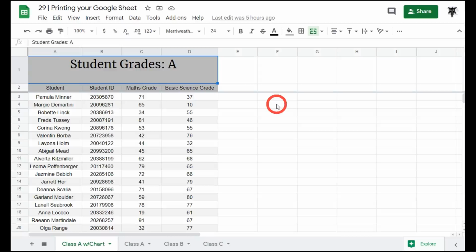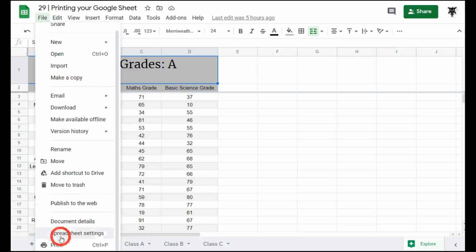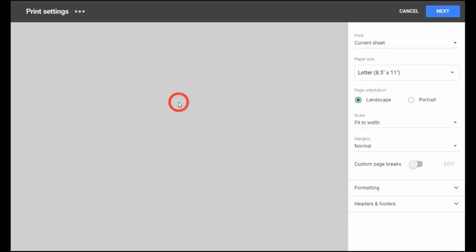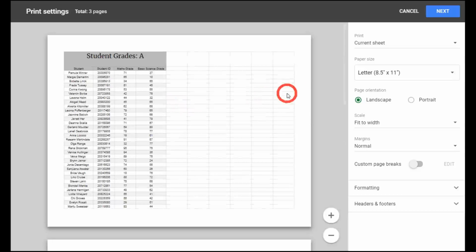In this tutorial, we'll cover printing in Google Sheets. There are a number of ways to access the print in Google Sheets. The first one is to go to File, scroll all the way down to the bottom and click Print, or you can click this handy Print button here, or as the hint suggests, you can hold down Control and select P for Print.